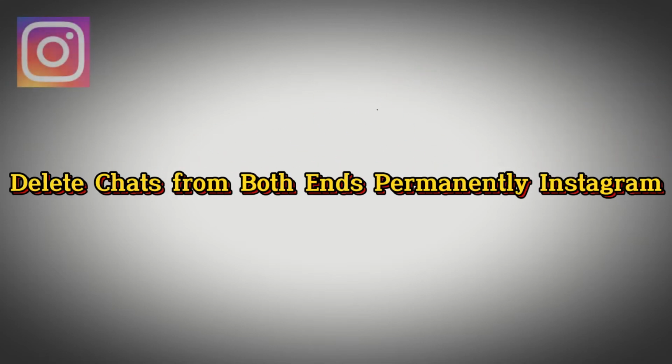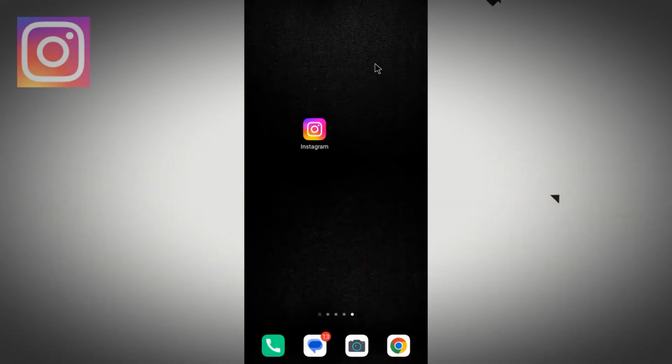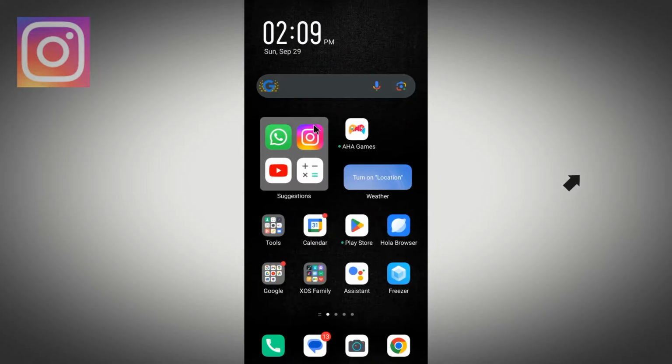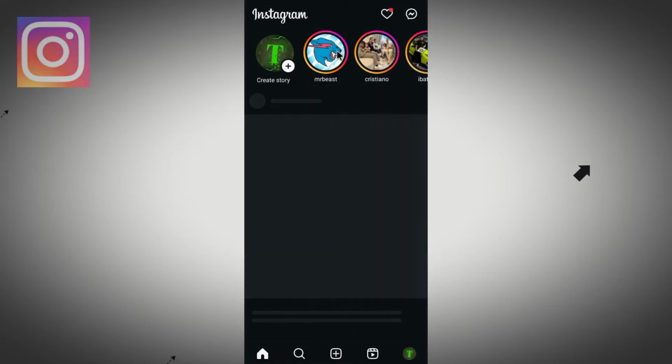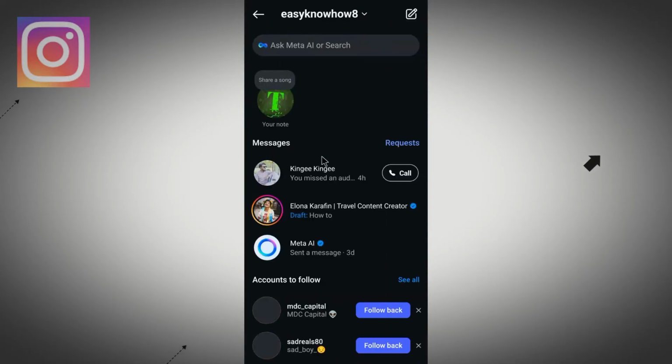How to delete Instagram chat from both sides permanently. Instagram does not let you delete chats from both sides. So, what you can do is open your Instagram and go to your messages.